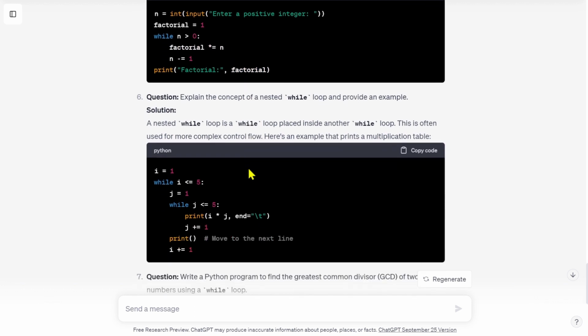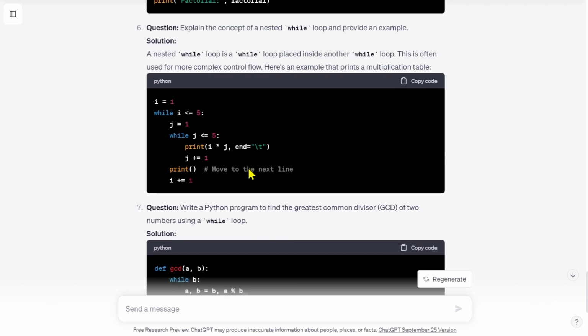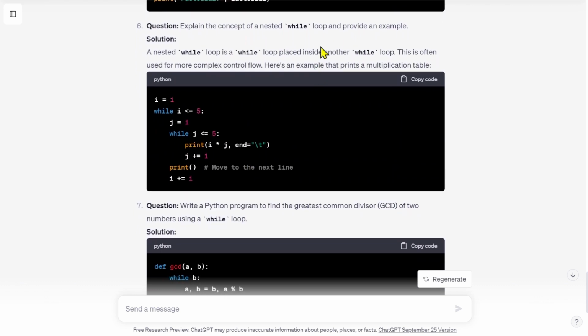Okay. Now the sixth question says: explain the concept of a nested while loop and provide an example. Here a nested while loop is a while loop placed inside another while loop. This is often used for more complex control flow. Here is an example that prints a multiplication table.